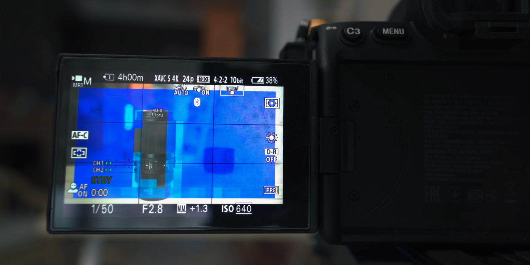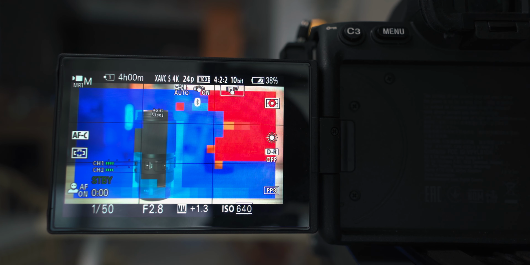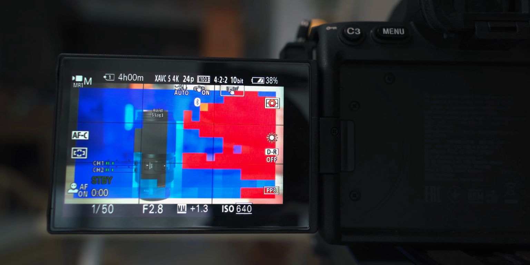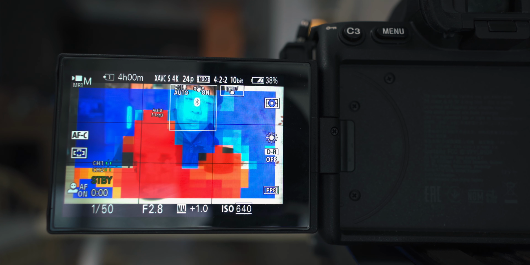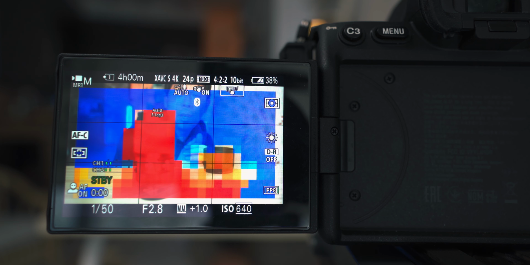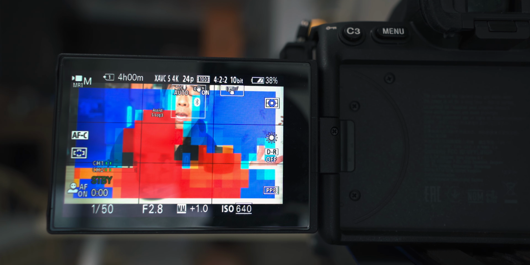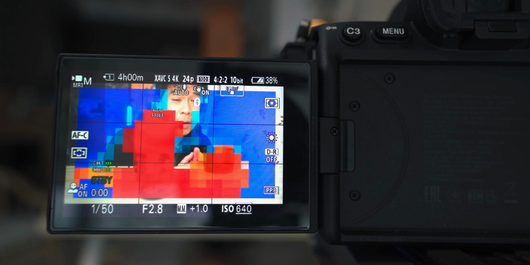So whatever is blue, that's what's out of focus in the background, and whatever is warmer, so for example, I have my hand right here, that is what is out of focus in the foreground. So that makes it really useful to see that depth of focus so that you can have an exact idea of what's out of focus in front of your subject and behind your subject. This is very useful to have.